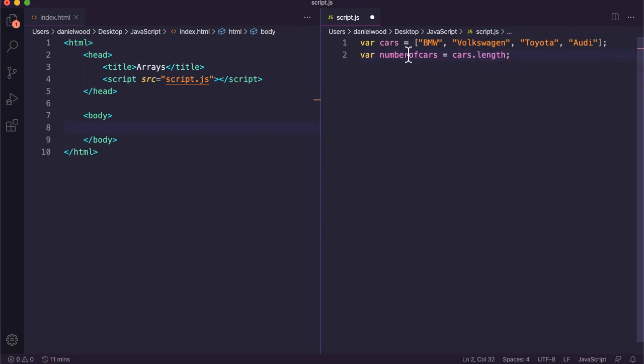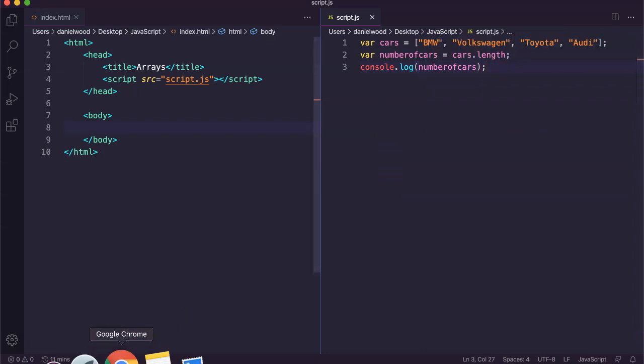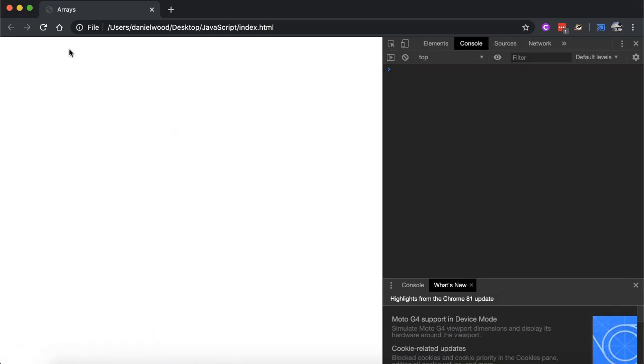Okay, so this variable called numberOfCars is now going to store the length of this array, so the number of elements in this array, as a number, as an integer value. There are 4 elements in this array, so numberOfCars should be equal to 4. To test that out, we can just log that to the console. All right, we can open up the page, refresh it, and then we see 4 in the console.